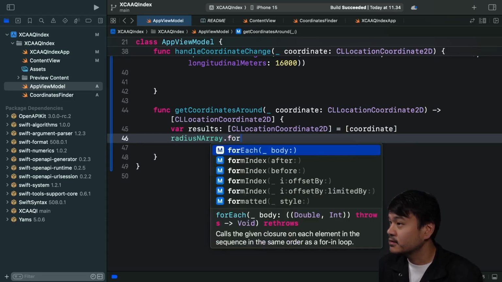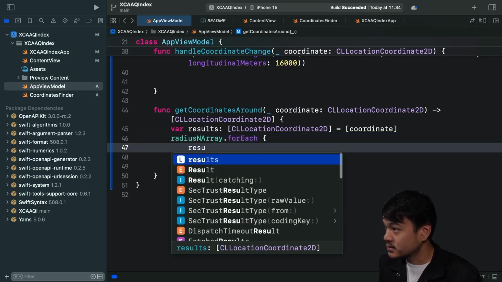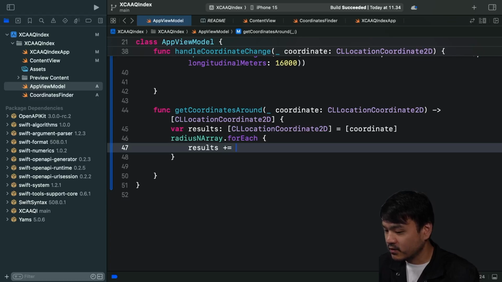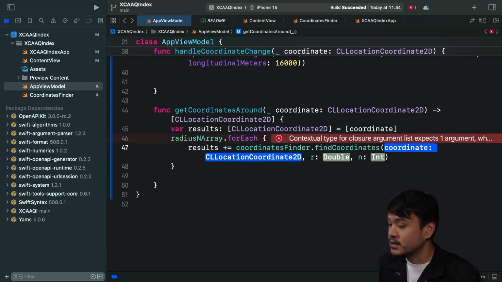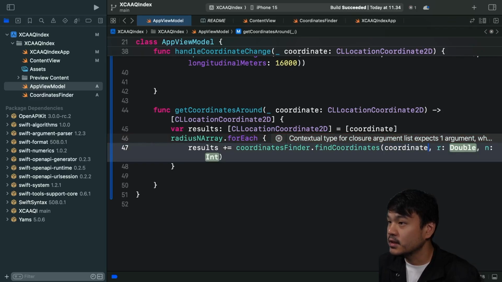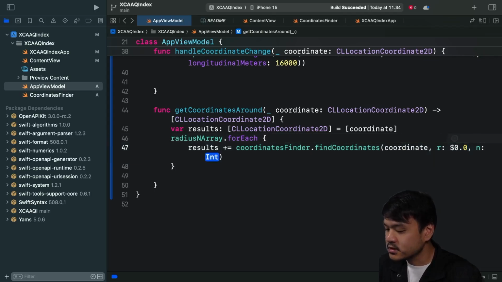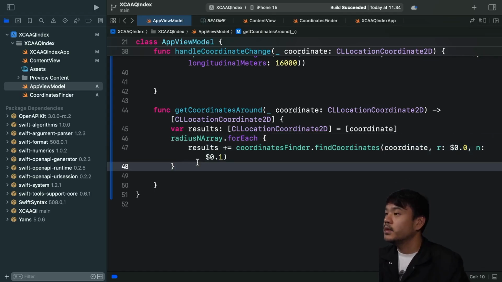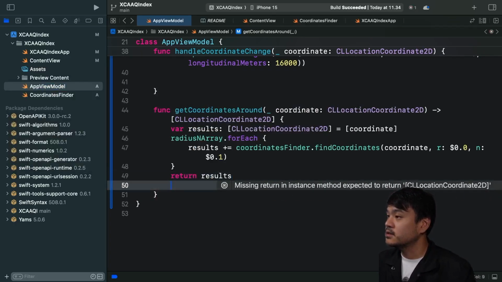Okay, invoke for each, and then in the for each we can just append this array by invoking coordinates finder, find coordinates. If you can see, we can pass the array or center coordinate, and pass the radius. In this case it should be the first one in the tuple, and the number of coordinates is the second one. It will append it to the array, and finally we can return the results array.